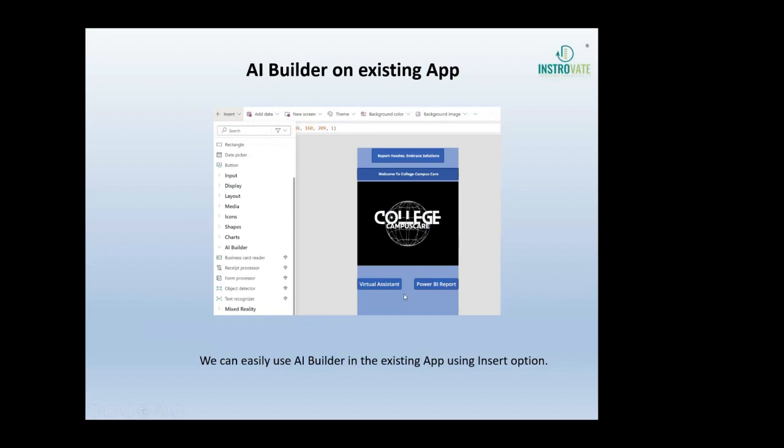Here you can see in the College Campus Care application also, you have this AI Builder option. When you click on that, these options will appear, like Business Card Reader, Receipt Processor, Form Processor, Object Detector, Text Recognizer. When you scroll down more, you will find more options like that. So you can simply use AI Builder accordingly.